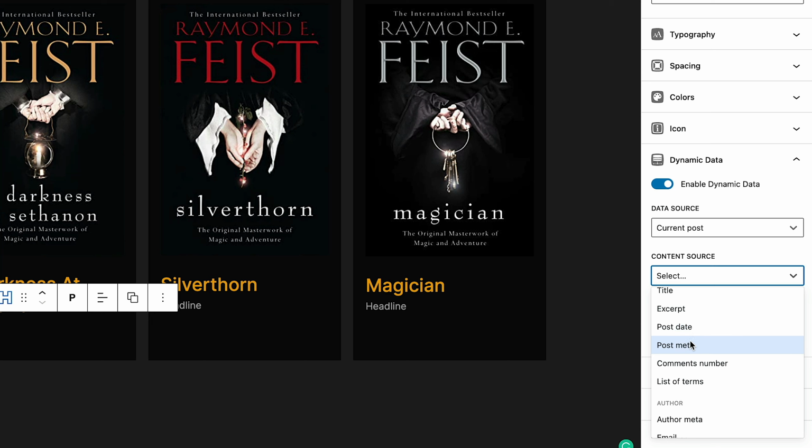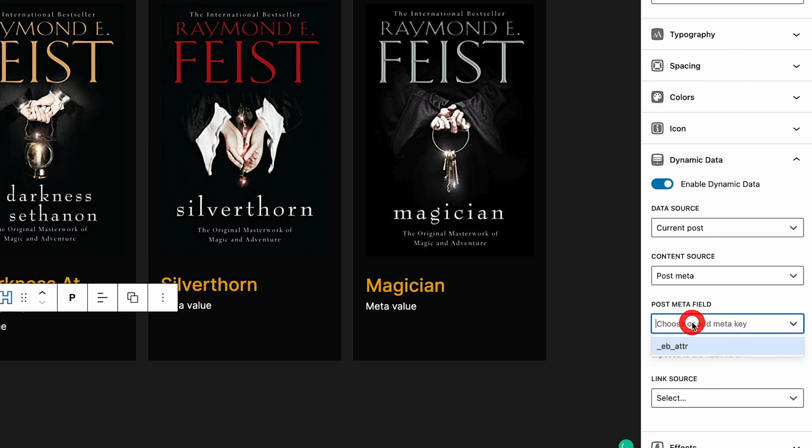However, we want some post meta. So we'll select post meta from the list, and underneath you see it says post meta field, and if we click it, none of the three that we want are actually listed inside here. So how do we go about this? Well, the way that GenerateBlocks works is we can still reference those. We just need to know what their name is.